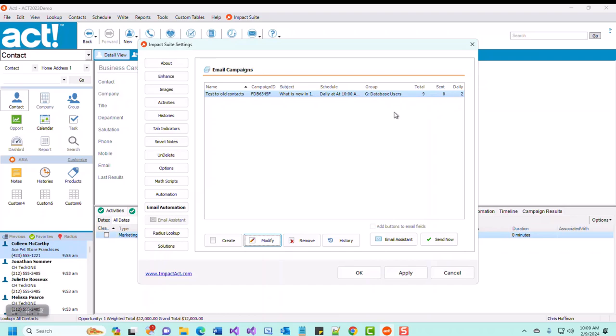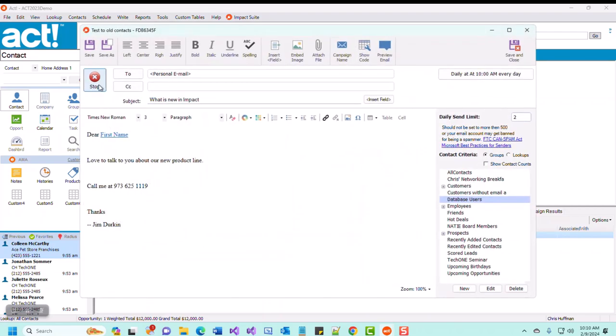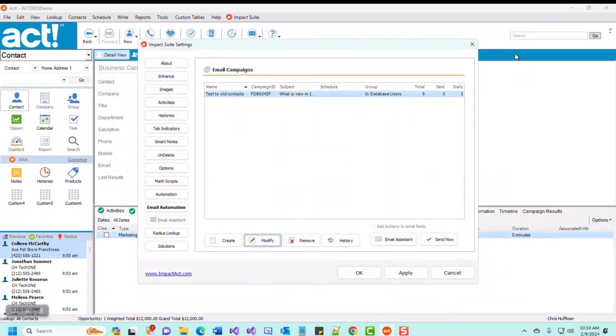Okay, if you want to run your emails manually, let's just go back here and modify this. I'm modifying it, so it just gives me a message that, hey, this campaign is running every day. So I'm just going to stop this campaign because I want to run it manually for the purposes of this demo. So here it is again, test of old contacts, subject line, not scheduled.